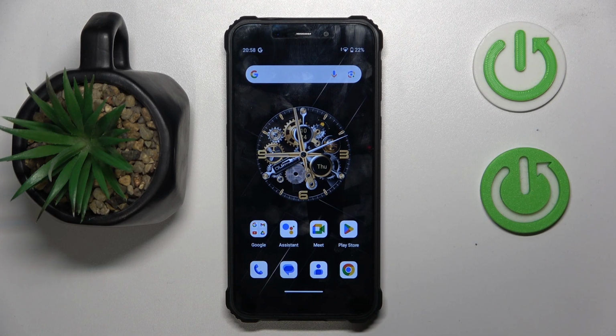Hello! In this video I will show you how to change search engine into custom one on OUKITEL G2.